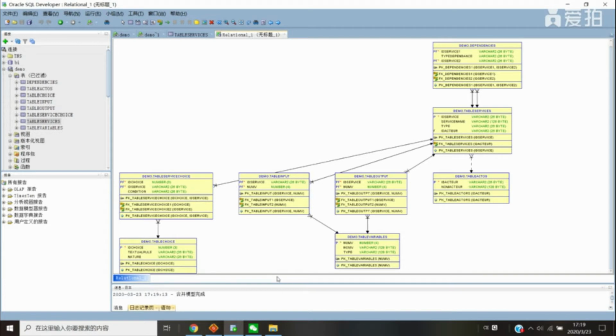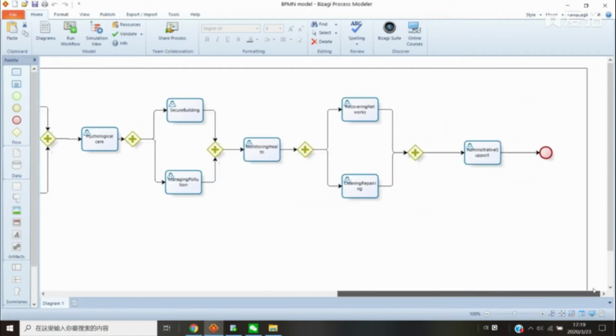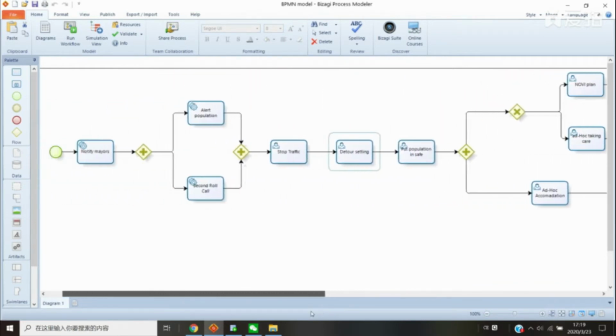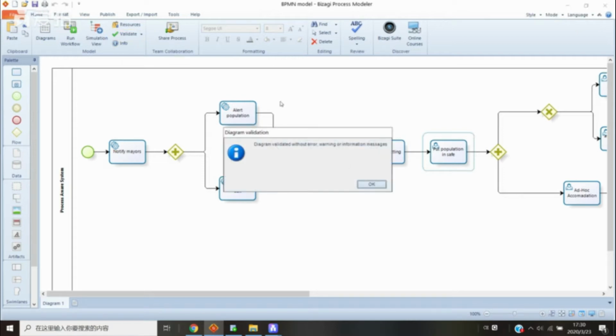And then we use Bizagi to generate the BPMN model according to the PatriNet by Plum. This is the model we have done. And then we click validate, and it shows us there is no error for this BPMN model.